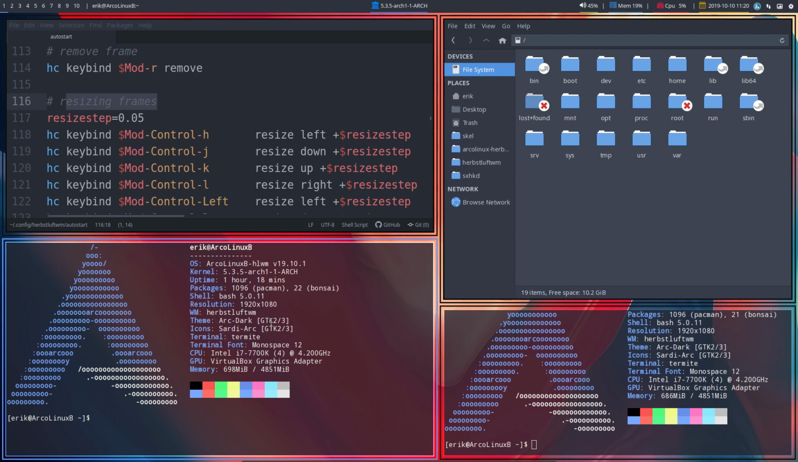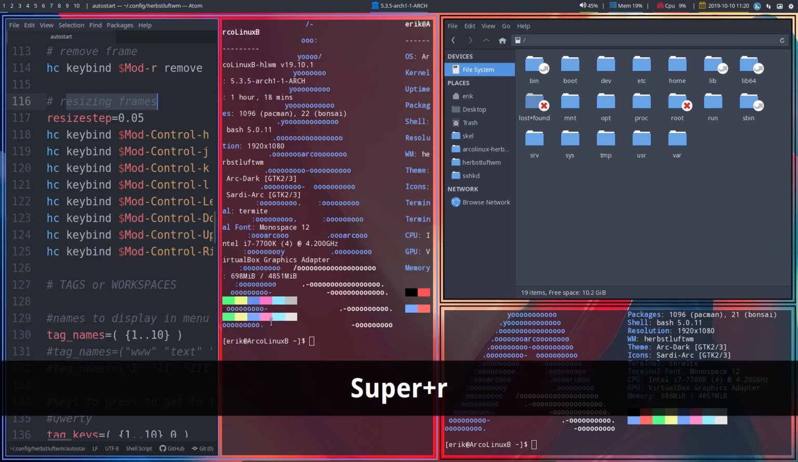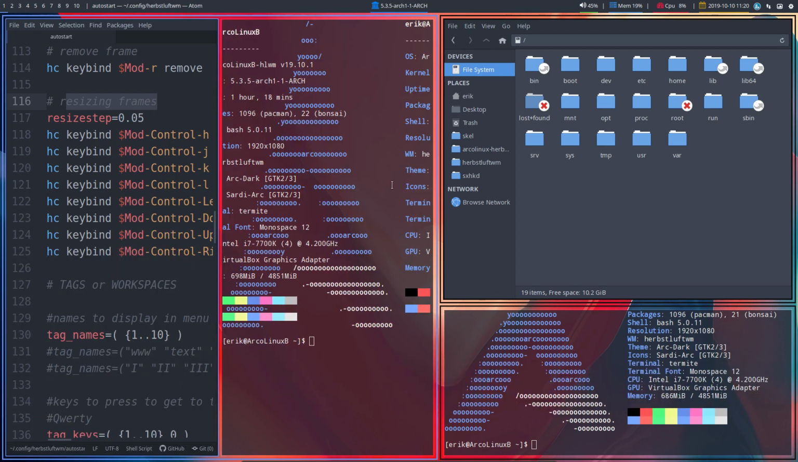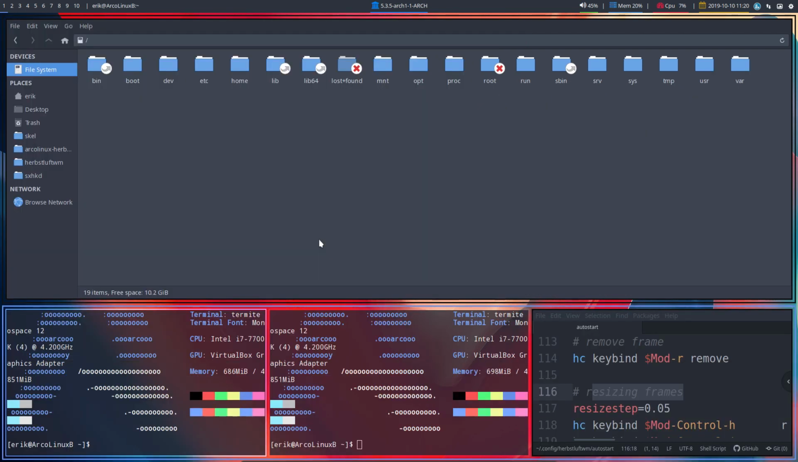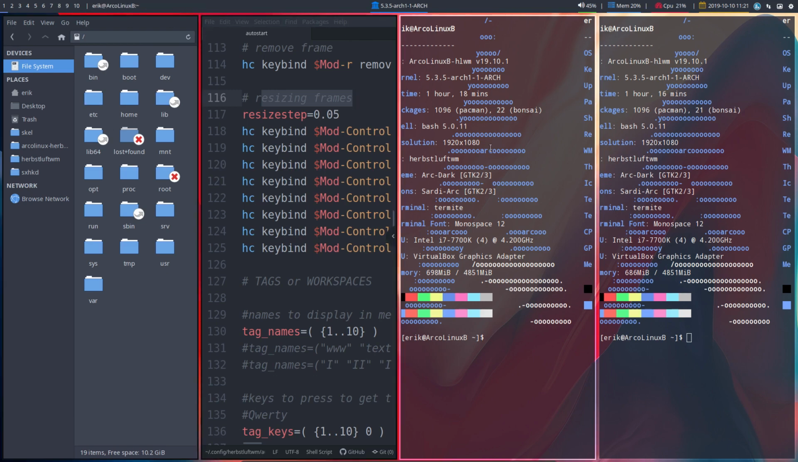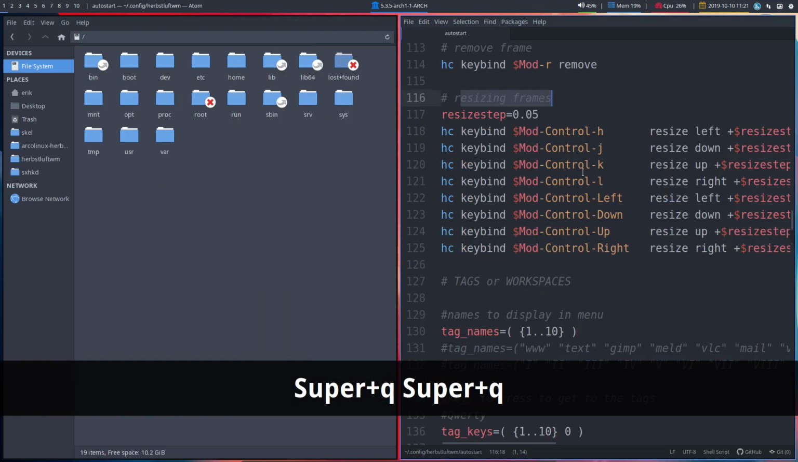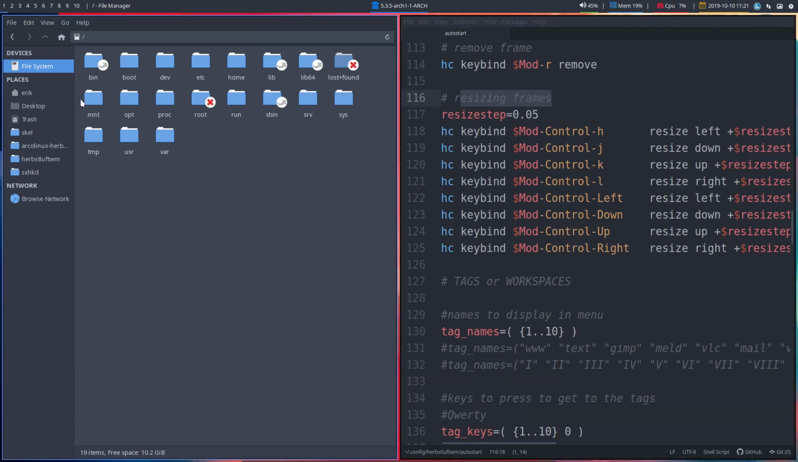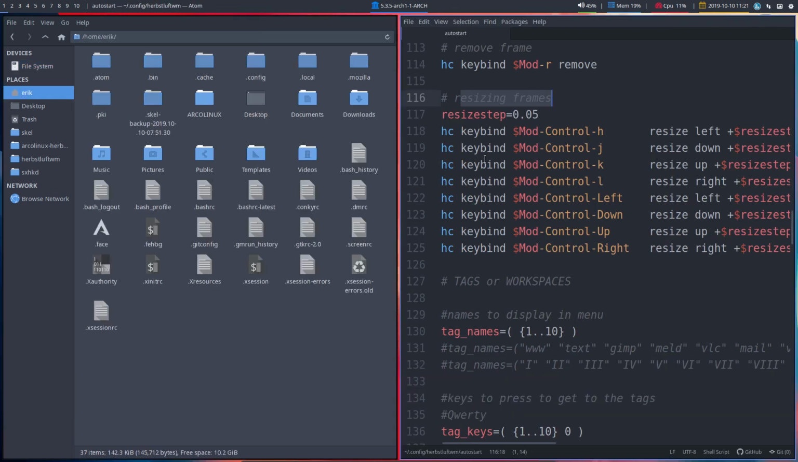Super R, a very interesting button here, is going to delete a frame but keep the application and put it in the other frame. So that's good. Let's do another Super R, another frame killed, another frame killed, all the applications in just one frame. That's the look I'm going for, just one frame without all these lines. All right, that's the resizing of the frames explained in a video.